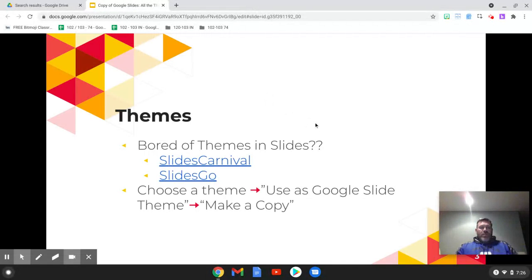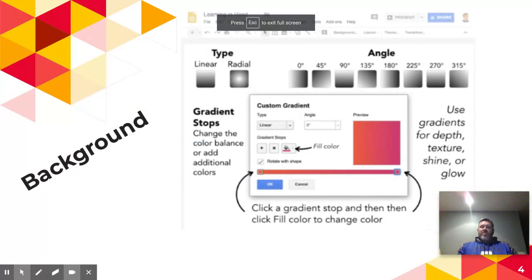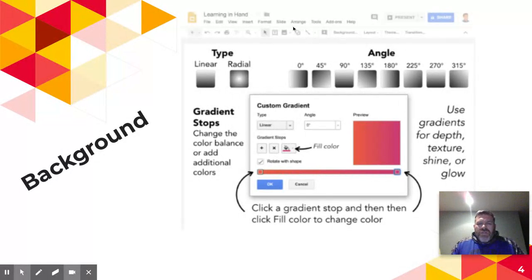All right, so let's go back. Or you could choose a theme, use a Google slide theme, make a copy. All right, we talk about that a little bit when we do our scavenger hunt. So background, again, we kind of hit this when we go through our scavenger hunt, but when we're talking about our slides, we're looking at our backgrounds.